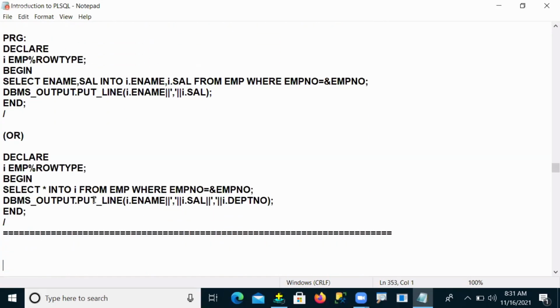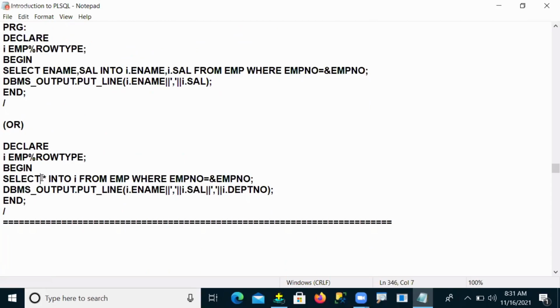Suppose I need to fetch all columns, then I'm using what? Star. Star means all columns. Understand my point now? Otherwise, if you want a specific column, you can take a specific column. For example, name and salary. These two columns only I want.